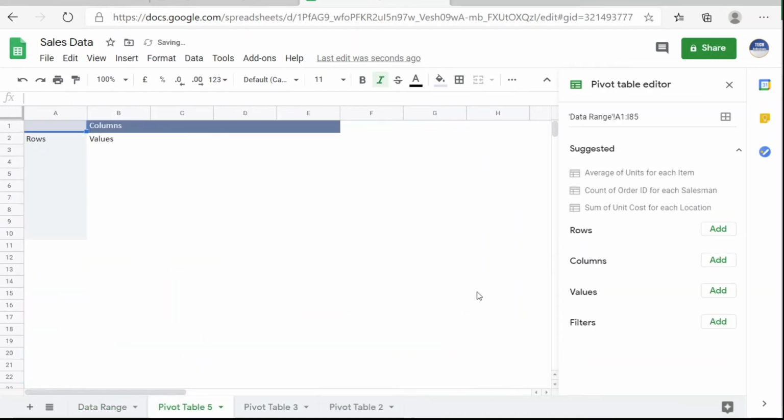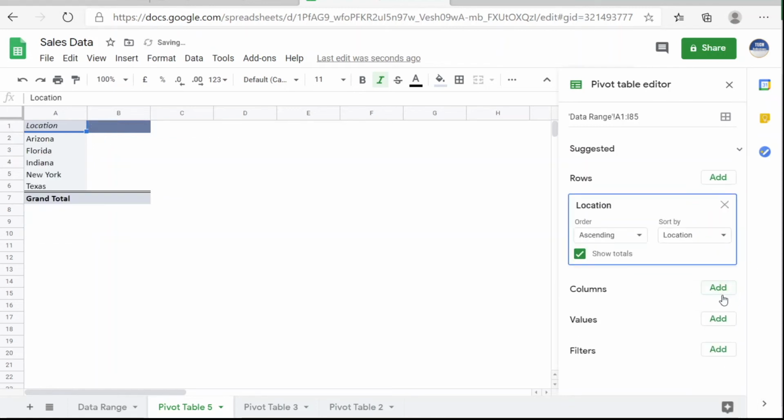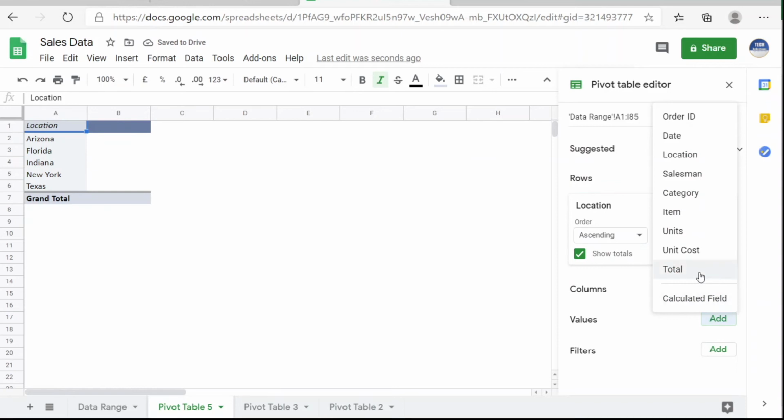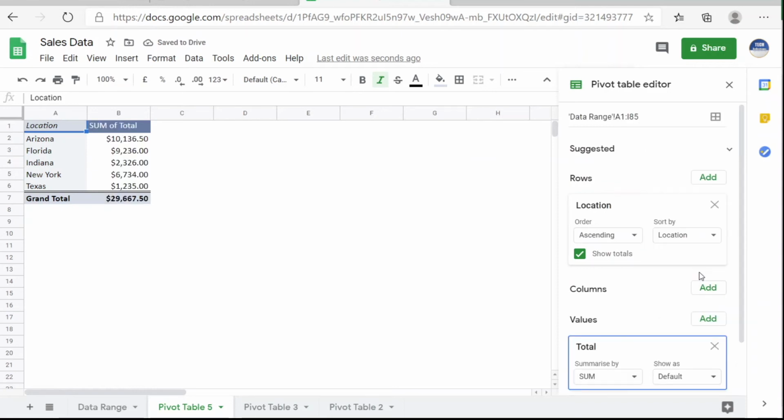This time we'll just add location in the row part, and in the values we just add total. This gives us the total sales for those particular locations, that is Arizona, Florida, Indiana, New York, and Texas. And now we want to add another calculated field here. We want to see the percentage of the sales out of the total sales as per the location. So if we want to see percentage sales for each location, we'll add a calculated field.